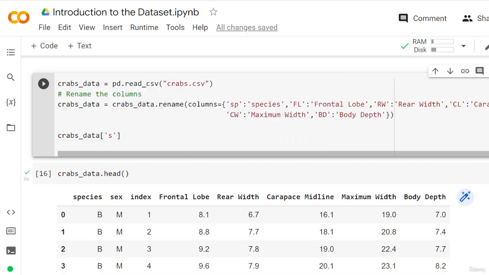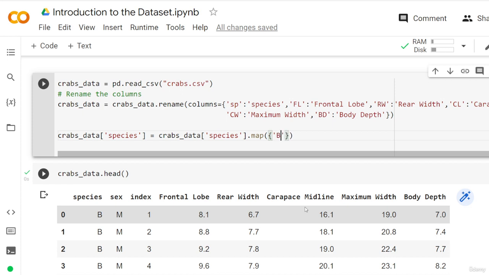So here we just type species. We want to change instead of B to be blue, instead of O to be orange. So we are going to update this column to be the grabs data species. But now we are mapping, and this is important, here we are adding a map because we are changing the values, not the names of the columns. And again, here we pass a dictionary as an argument. Here we have the old value, so instead of B, we want to have blue. Instead of O, we want to have orange. Right, this is an O.